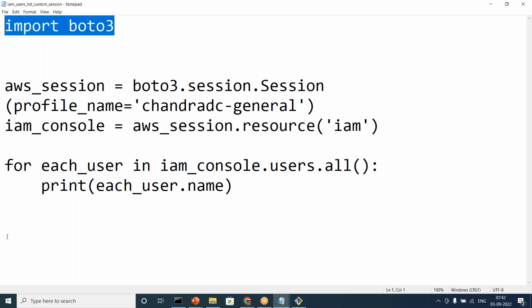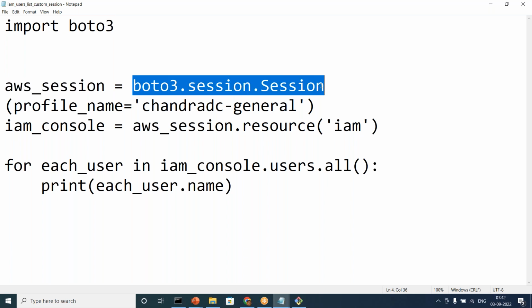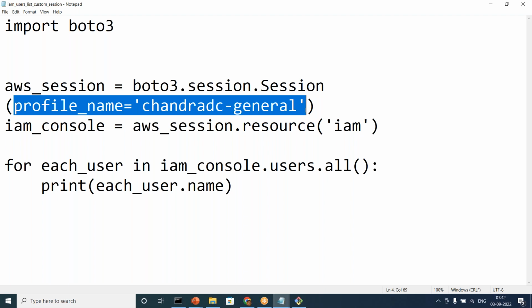So import Boto 3, then create a session out of Boto 3. When you're creating a session, you need to pass a profile name. This is the profile name which carries my secret key and access key ID. If you don't pass this profile name, what will happen? You have to hard code your access key and secret key, and when you check this into a public repository like GitHub or GitLab, then your account will be blocked and everybody will have access to your credentials. So it's always better to use your profile name.